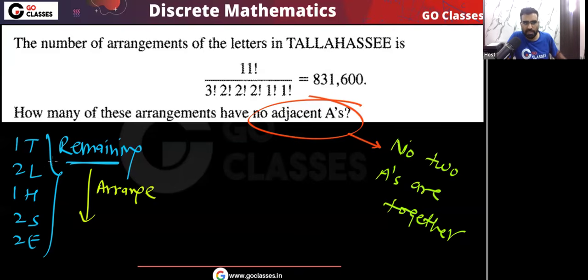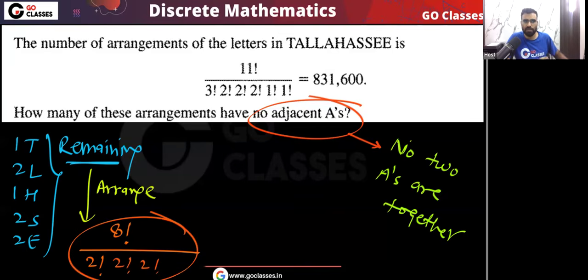So tell me, if you arrange these in a row, in a line, then how many ways will be there? That is very simple. How many total? 1 plus 2 plus 1, that is 4. 4 plus 4, that is 8. So the number of ways will be 8 factorial divided by 1 factorial, 2 factorial, 1 factorial, 2 factorial, 2 factorial, which is 8 factorial divided by 2 factorial, 2 factorial, 2 factorial. So the remaining elements we have arranged.